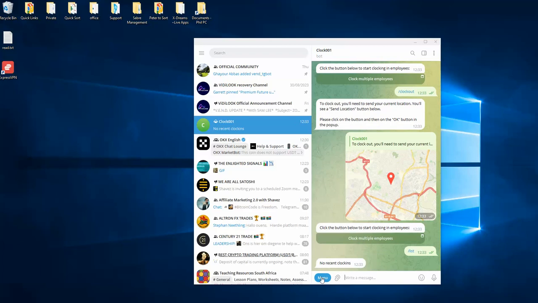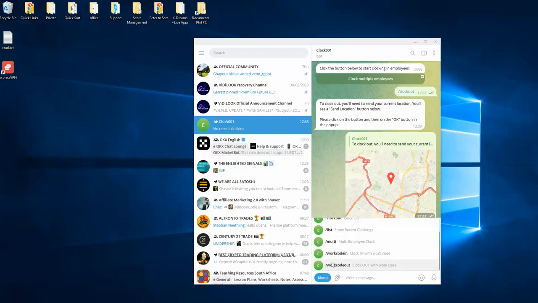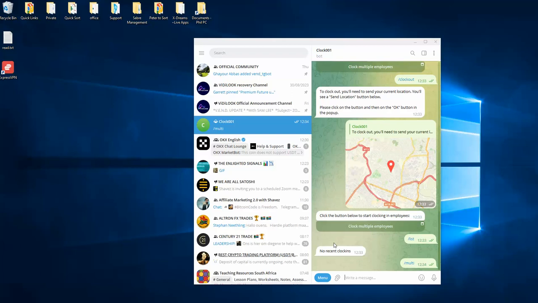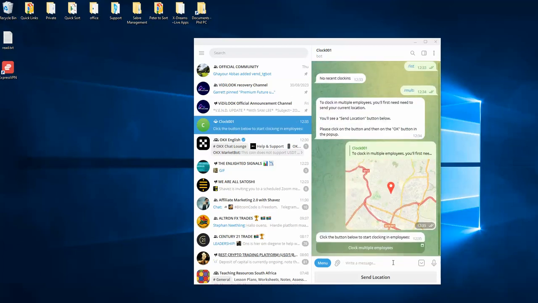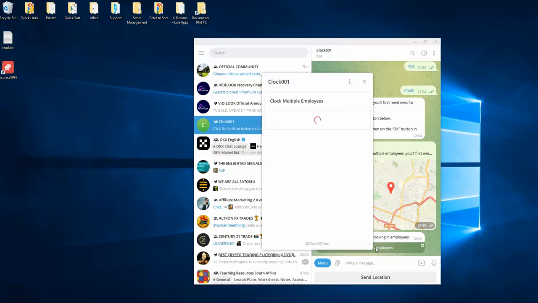So let me just set up the multi-clock quickly, and then I'll get back to you. I'm going to set up some employees in the background. Okay, so now I've set up some employees in the background. If I go to menu and I choose multi-employee, I have to then send the location, which I'm doing from my cell phone. Okay, and then I say I want to clock multiple employees in or out.